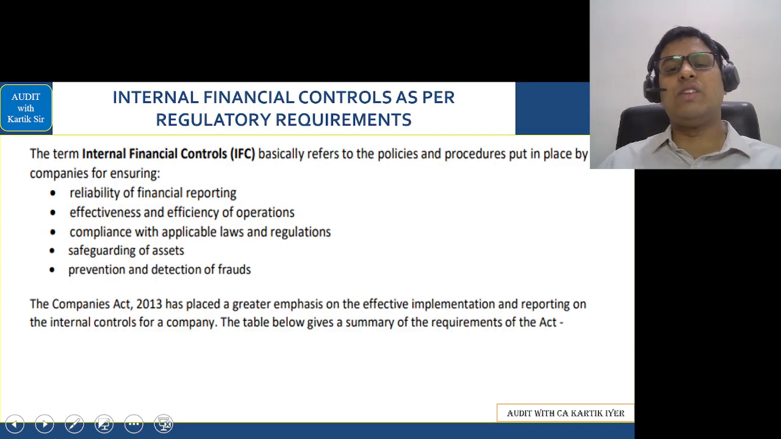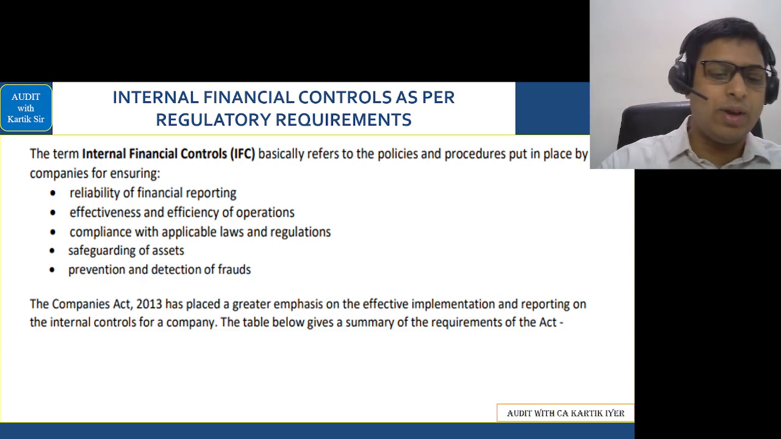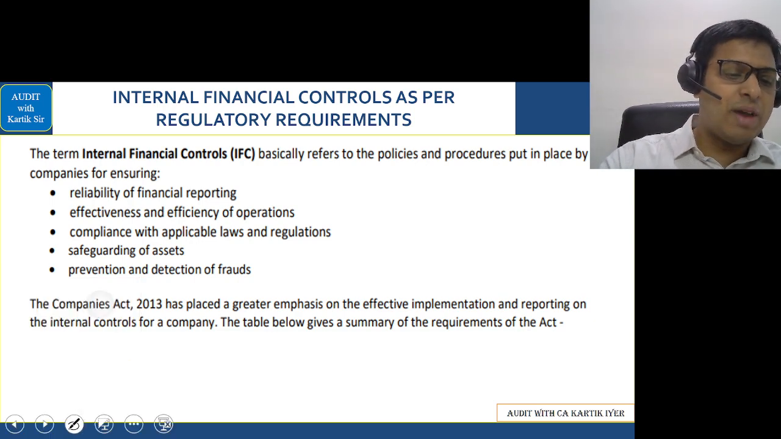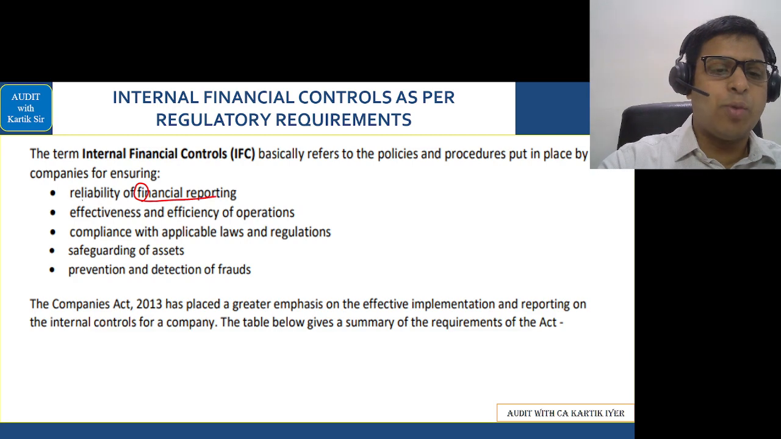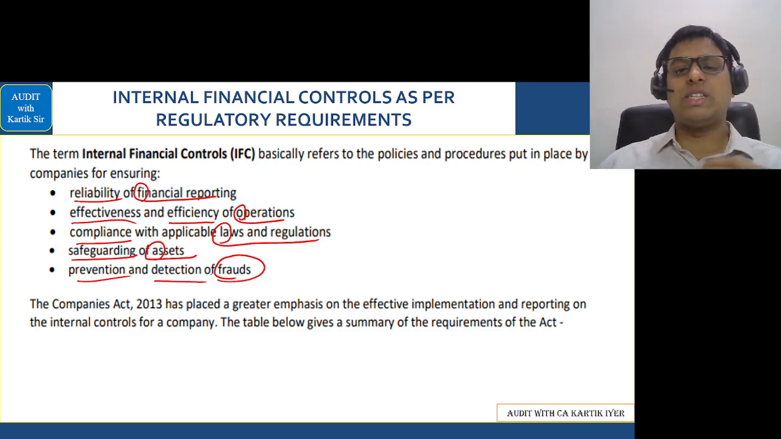After that, we had done internal financial control as per the regulatory requirements. In that, again, we did something called FOLA fraud, if you remember. So FOLA fraud flows in this manner. Let's do it. First is financial reporting reliability, operations effectiveness and efficiency, laws and regulations compliance or legal compliance, asset safeguarding, and finally you have frauds, prevention and detection. Okay, so if internal financial controls are in place, even as per law, it's a good thing because all these things can be taken care of.